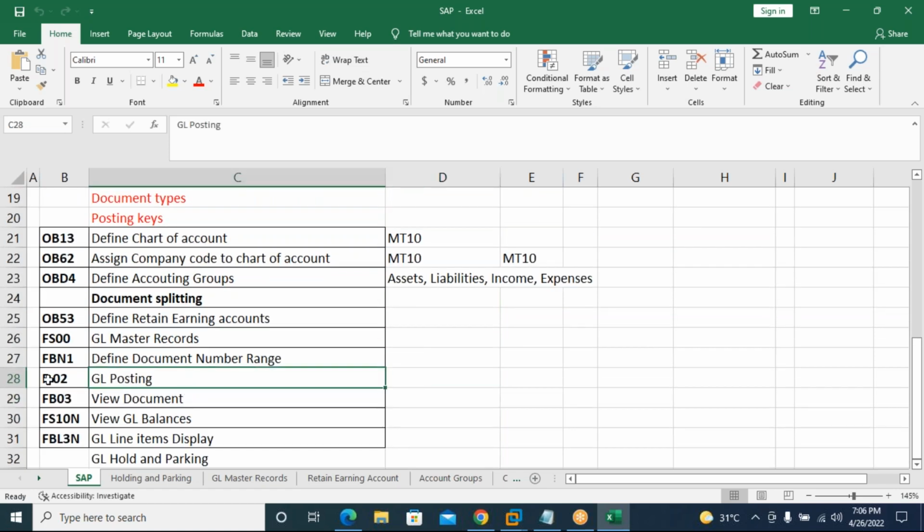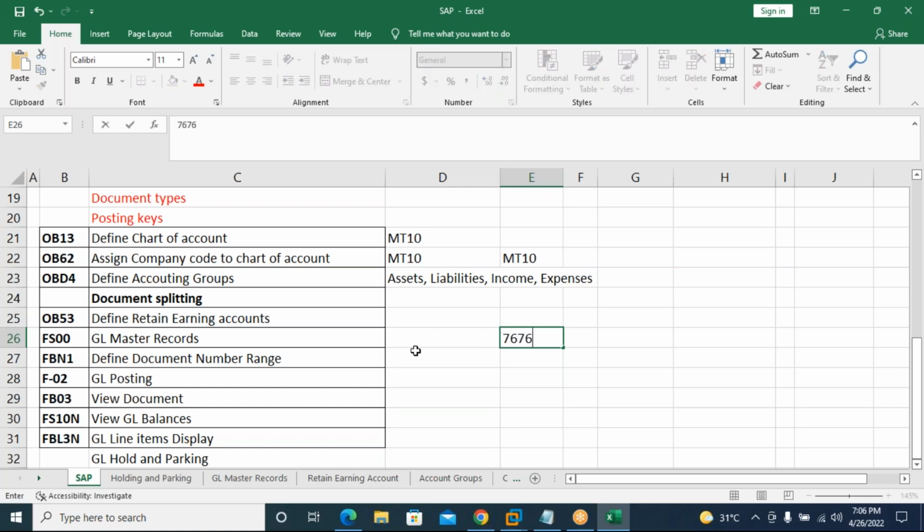So last class I stopped for GL posting. I created two companies. One is MT10 and one more company using T codes 7676. So these are the two companies I created.